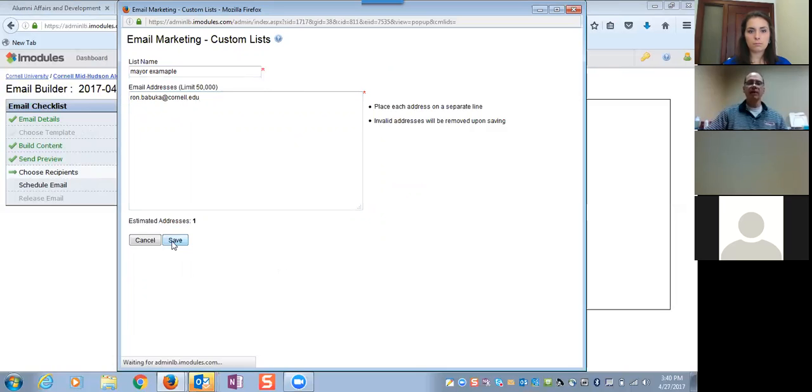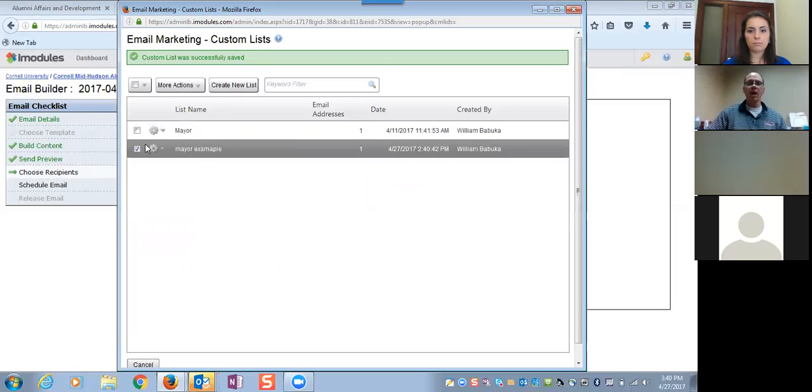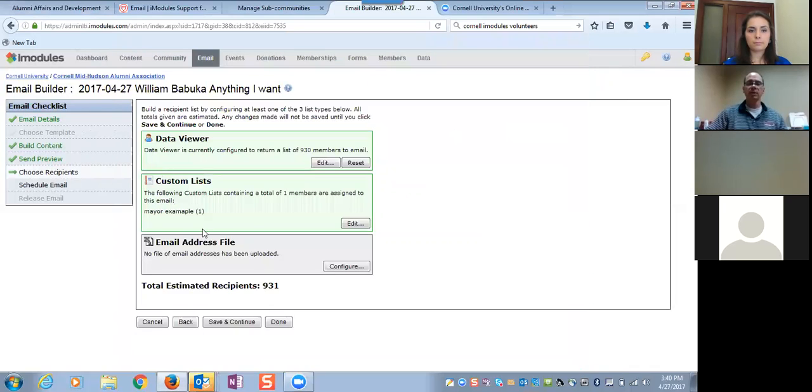That's going to save it. And I want to include list. Now you'll notice that there's 930 people plus 1. We request that you only use this for people who are not in the Cornell community. It has to do with the type of data that is recorded when you use that. And so now you're saying, all right, I have my next list of folks. Now remember this said 930 and 1. I'm going to hit save and continue.